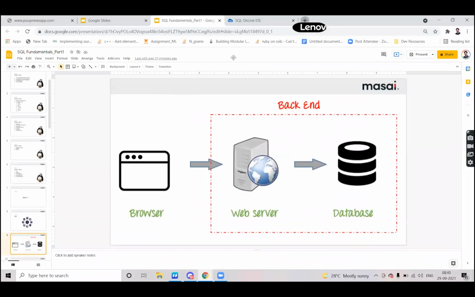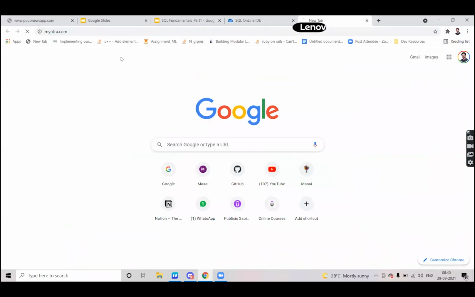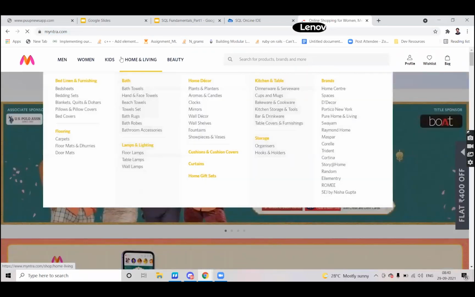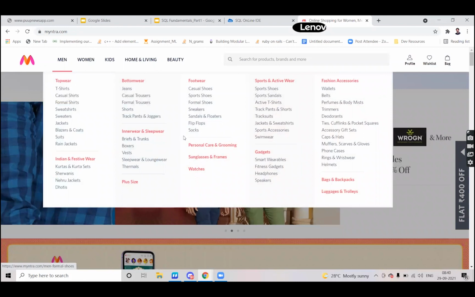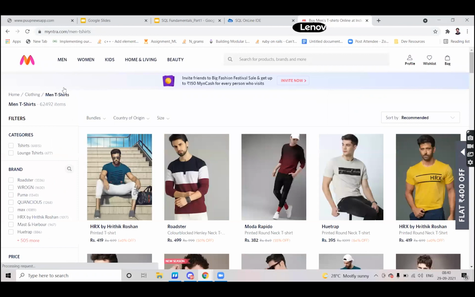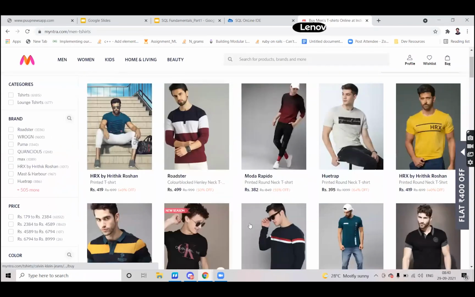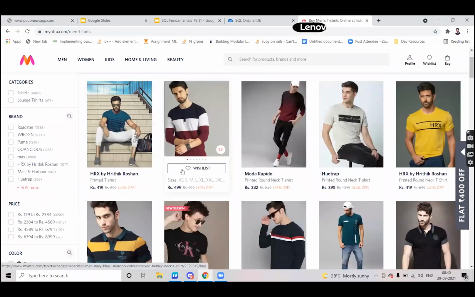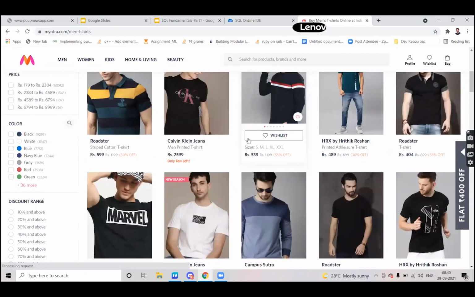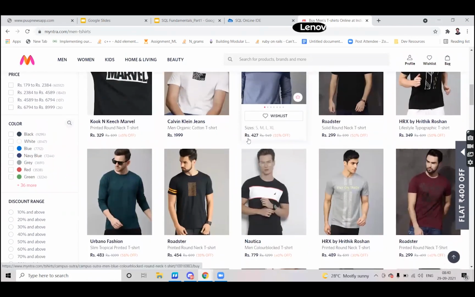If I show you, like if I go to any website like Myntra.com, here you can see that there is a lot of data. What data am I talking about? So this is the data, which is actually coming from the database. If I click on any particular section, I'm getting this data with respect to that t-shirt. It is the name of that t-shirt, which we are getting from the database, and the photos are also stored in some database.